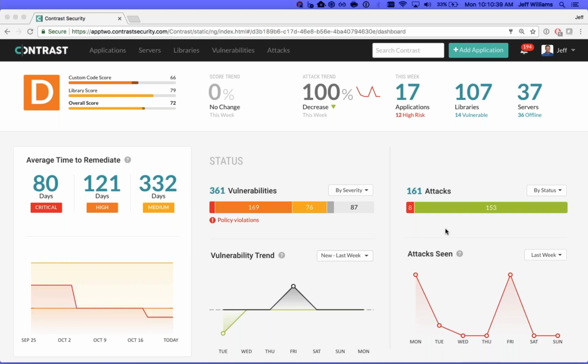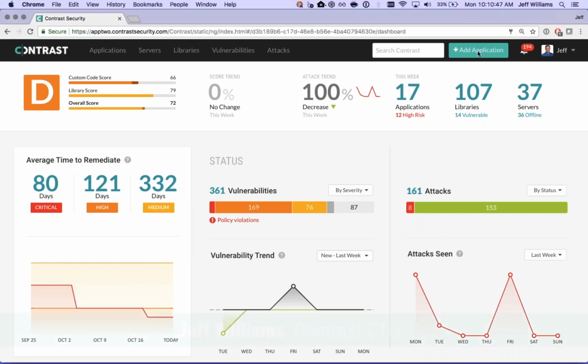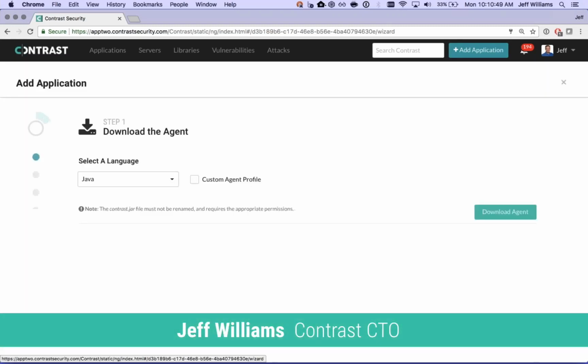So let's take a look at how this works. The first thing, why don't we go through the process of adding a new application so you can see what it's like bringing another application into the fold here. This works almost exactly like a New Relic or an AppDynamics in the performance space. We just work for security.